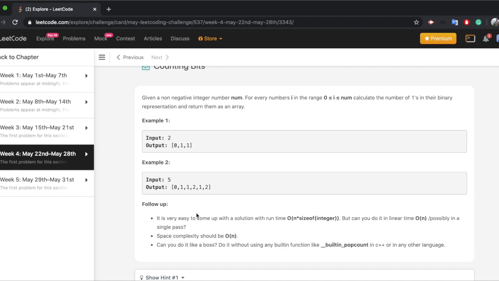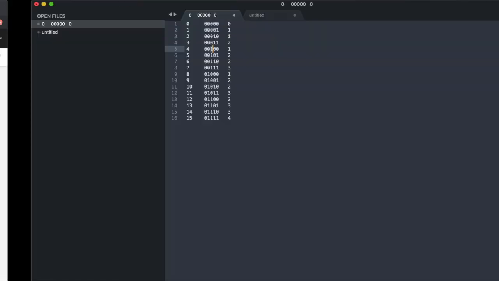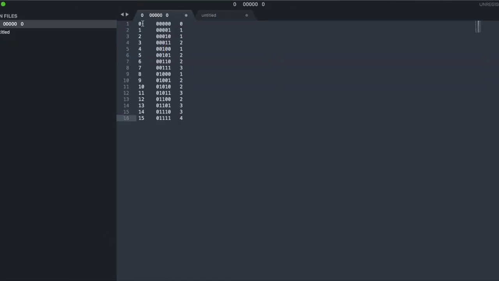So let's understand this with an example. If given 0, the binary representation is 000, so the number of ones is 0. If it's 1, the binary representation is 001, so we have only one 1. For 2, it's 010, so the number of ones is again 1 only. For 3, we have 011, so it has 2 ones in it. The same way it goes for the other numbers.